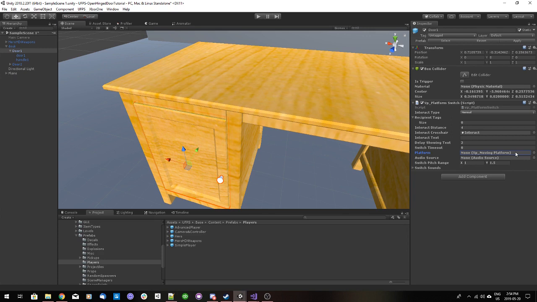So you could have a switch on the wall and then a platform that moves on the ground. In this case, the switch and the platform are the same thing. So we'll be adding that in just a second. The audio source is the actual sound that will make when you click, when you select the item. I'm not going to use that right now. We're just going to leave that alone.